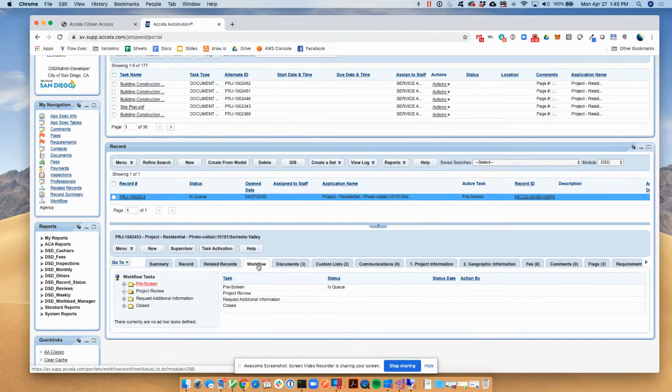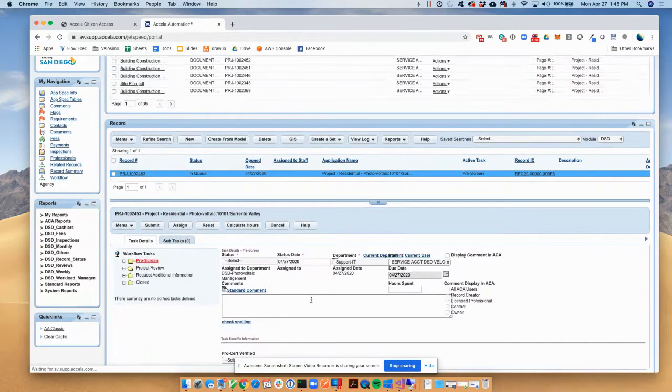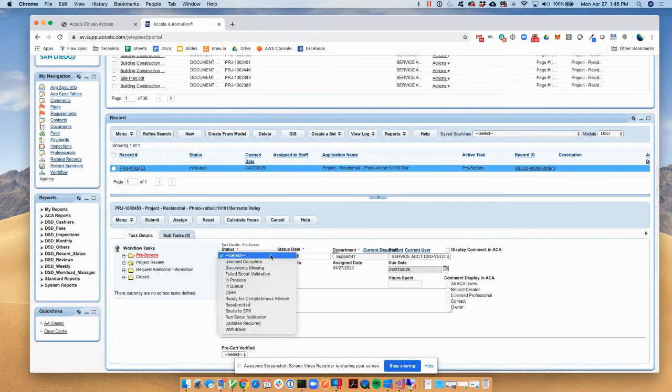So within the back office, the workflow has been configured for integration to ePlanSoft. The integration will work with any workflow configuration. So any of your existing workflow configurations will work for this particular integration. We're going to go ahead and open up the pre-screen task and begin the integration. So the first step is going to be routing the project to ePlanSoft.